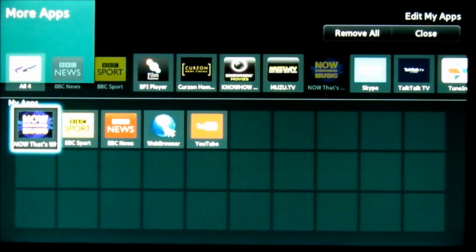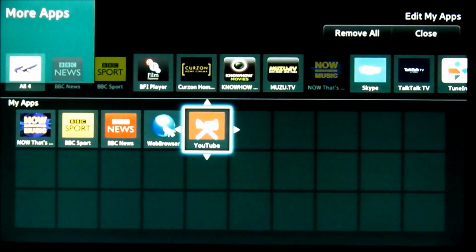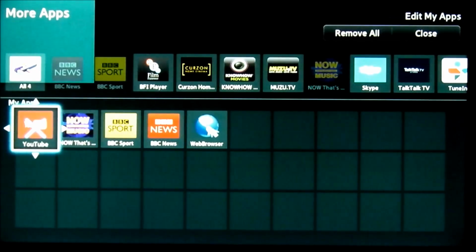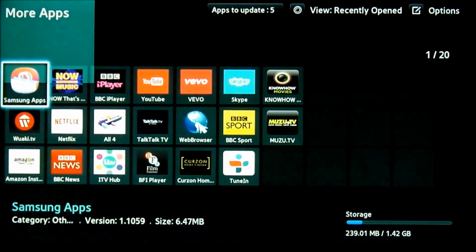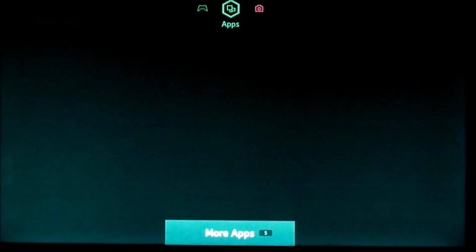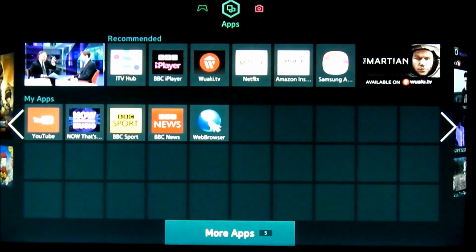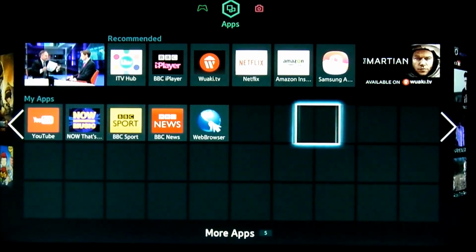To move the position of the YouTube app within My Apps, highlight YouTube with the cursor and press select. You can now move it to the desired position and press the return key. Press the return key again to exit from Edit My Apps and once more to exit More Apps. The YouTube app should now be in My Apps in the position that you selected. So let's highlight that and run it.